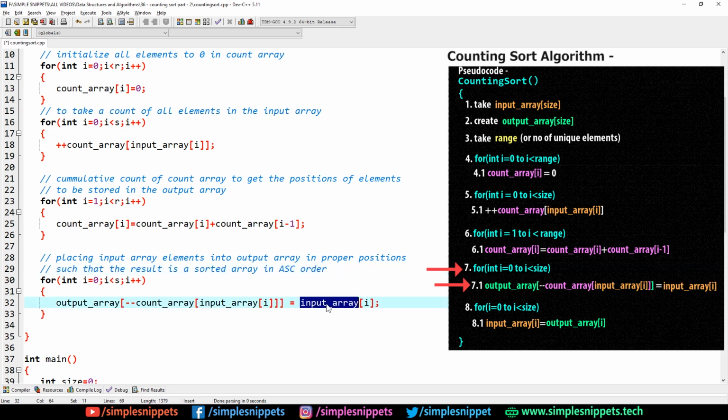On the right hand side it is simple. We are saying input array of I. So we are picking one element from the input array, which is going to be starting from 0. So we'll take the first element. On the left hand side we are saying output array of count array of input array. So we are taking the input array element, the first element basically, which is the index position in the count array. So we will go to this index position of the count array returned by the input array. Whatever value is there in the count array at that index position, we will do minus minus, and that will give us the index position of the output array where this value has to be stored.